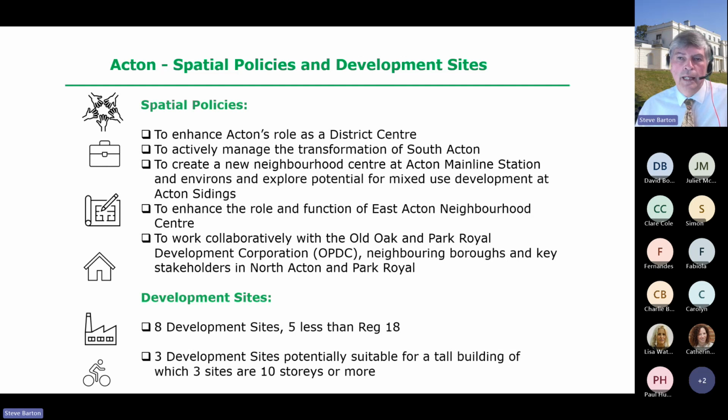And then the town plan sets out a number of individual spatial policies for different parts of the town, and these seek to enhance Acton's role as a district centre, to actively manage the continuing transformation of South Acton, Acton Gardens, to create a new neighbourhood centre at Acton Mainline Station and environs, exploring also the potential for future mixed-use development on the siding site, to enhance the role and function of East Acton Neighbourhood Centre, and to work collaboratively with the OPDC. In terms of development sites, this iteration of the plan includes 8 development sites.